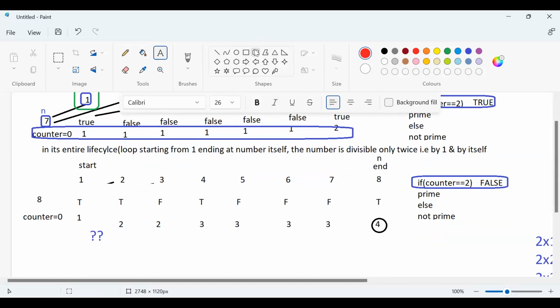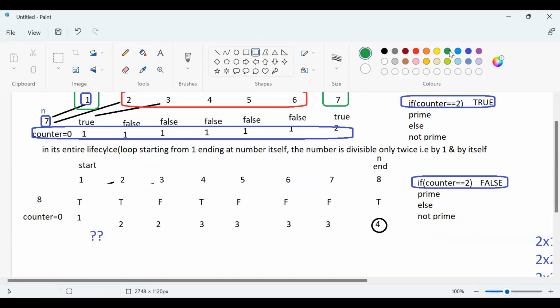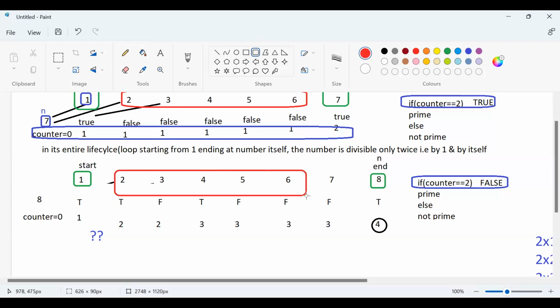Now take 8. So what is the green region of 8? 1 and 8. And what is the red region? 2, 3, 4, 5, 6, 7. So now 8 by 2, did it divide? Yes, sir. Correctly, I will say it is not prime. Getting the logic? Yes, sir.